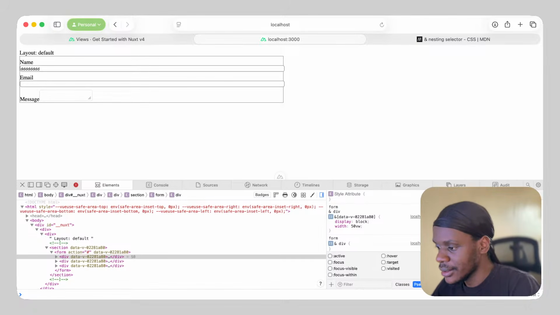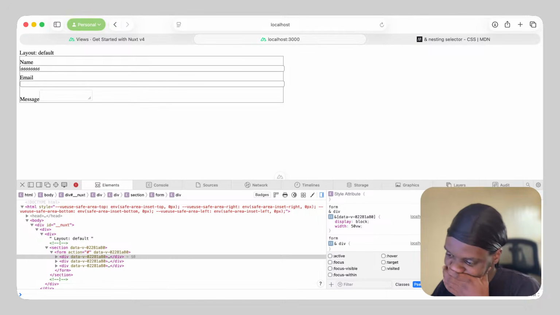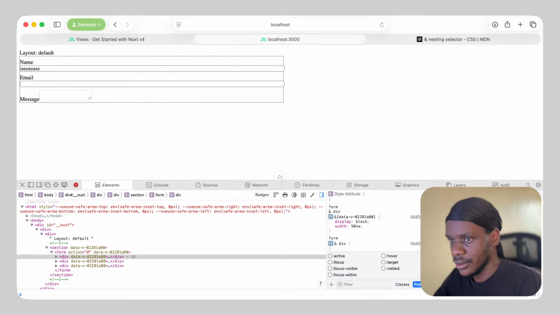Why? Why are you doing that? Why are you doing this to me? You know what? Or is it this display block over here? Sometimes I don't know what CSS things mean. It's not that.